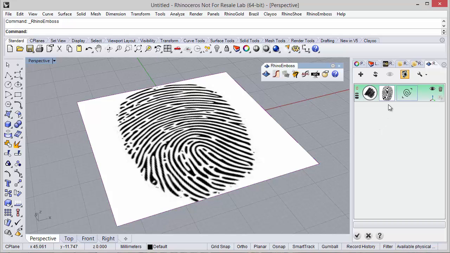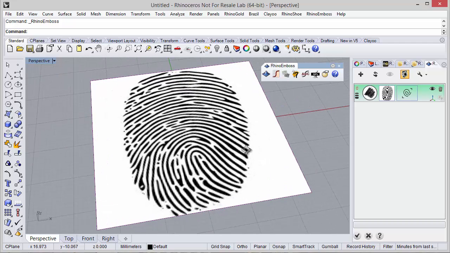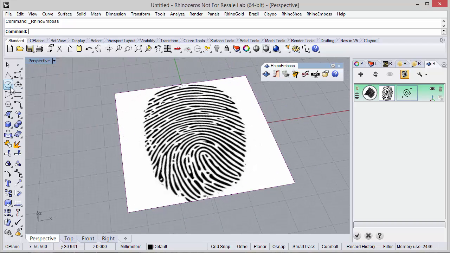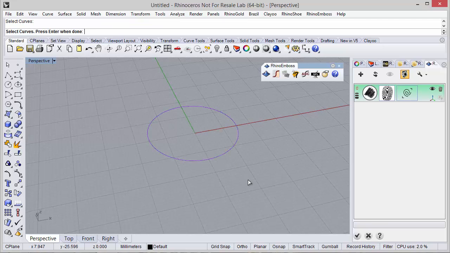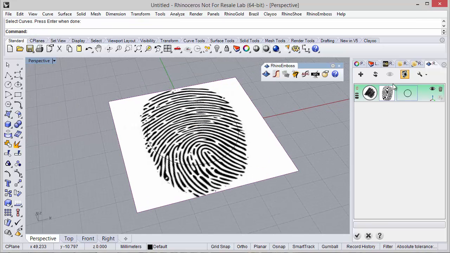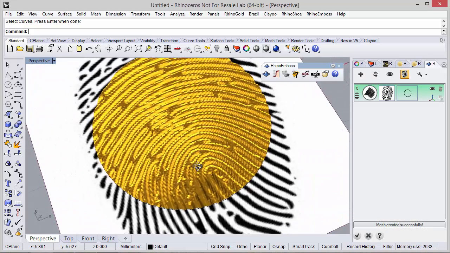Then I can define the operation parameters, the 8 I will define 0.5 millimeters, and also I can use a curve. So if I select any curve from here and select the operation curve as this circle, when I show and refresh, as you can see now, this is the result.